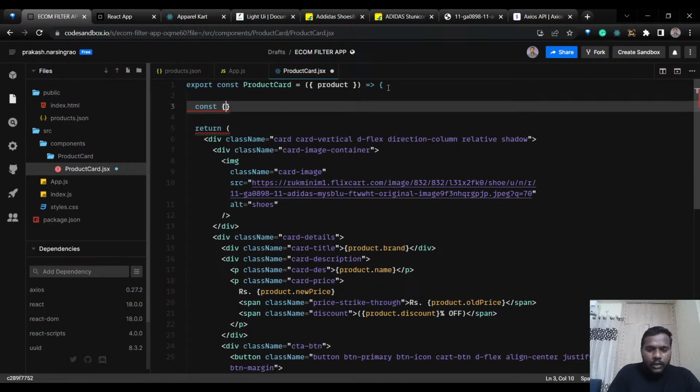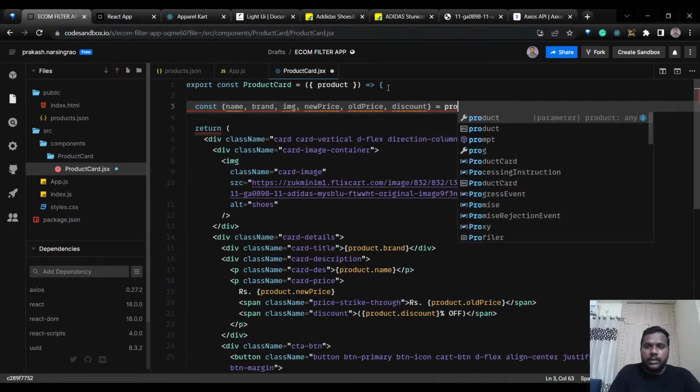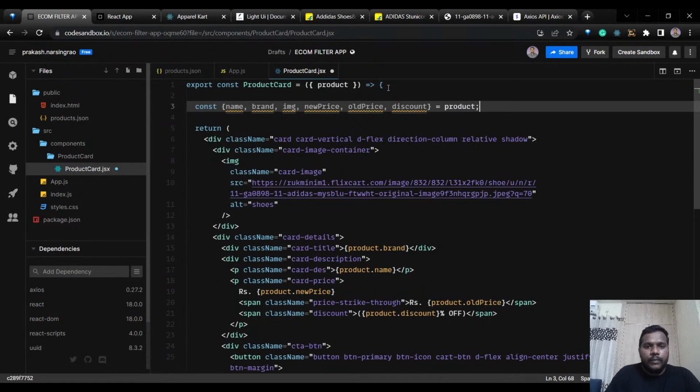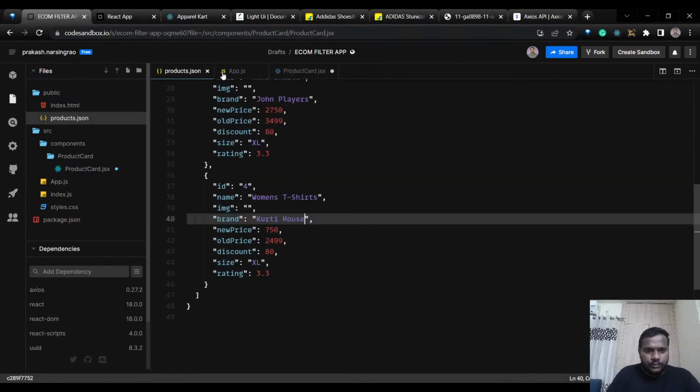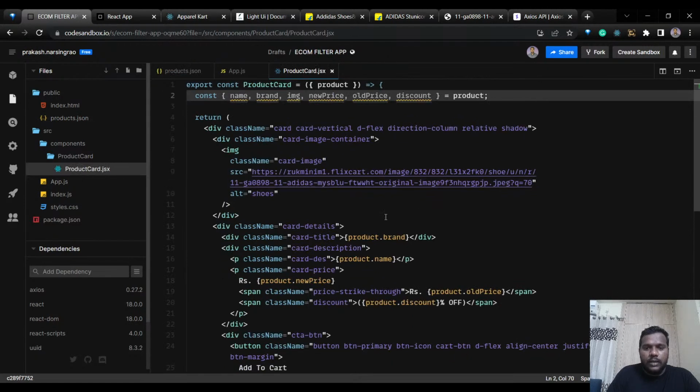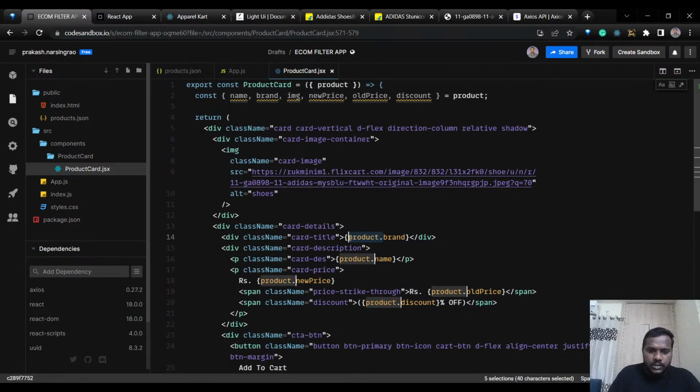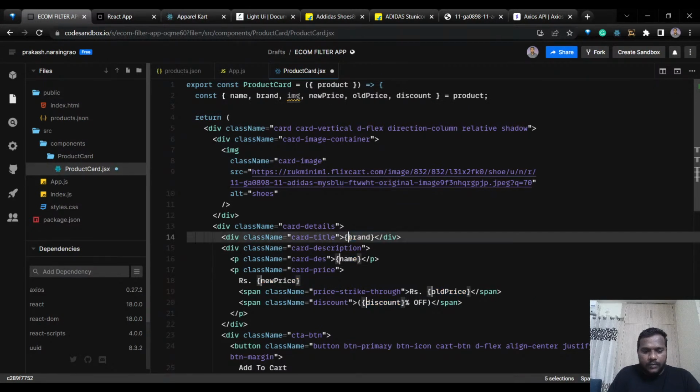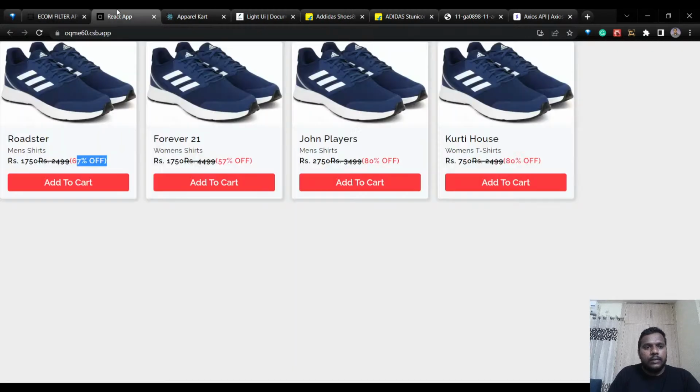Whatever data I have, I have name, I have the brand, I have the image as well. I have new price, comma old price, comma discount. I have all of these things, which is nothing but in this product object, right? And for image, it is image only, right? Correct. So if I save it now, what I can do is, wherever there is this product, I'll just take this product and just say bye bye. So if I save it now, it is still going to work, right? If I refresh it, it's not going to change.